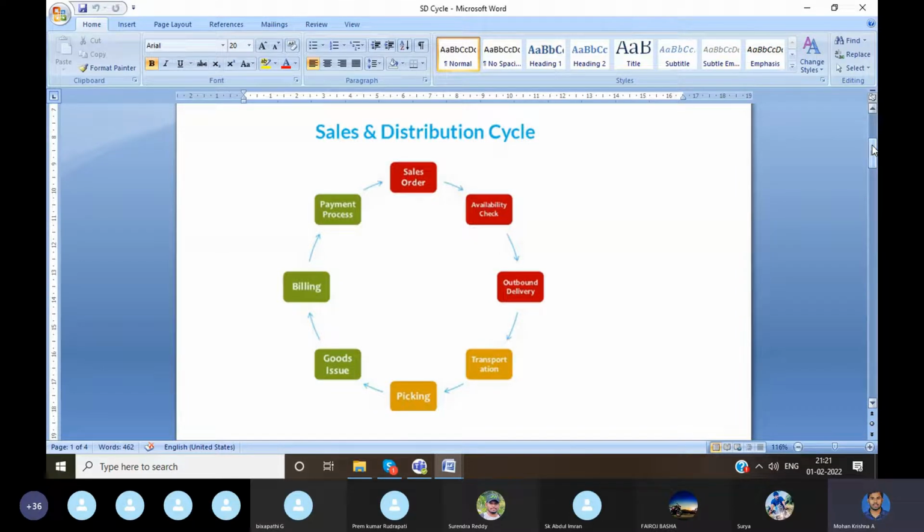First, the customer will order sales. Then, as per our availability check, we'll make the outbound delivery, which means the outbound delivery will start from our warehouse, it will be transported, and the goods will be picked up by the customer. Then later the billing process will start. After the billing process, as per the payment terms, the customer will pay the amount for the goods delivered to him.